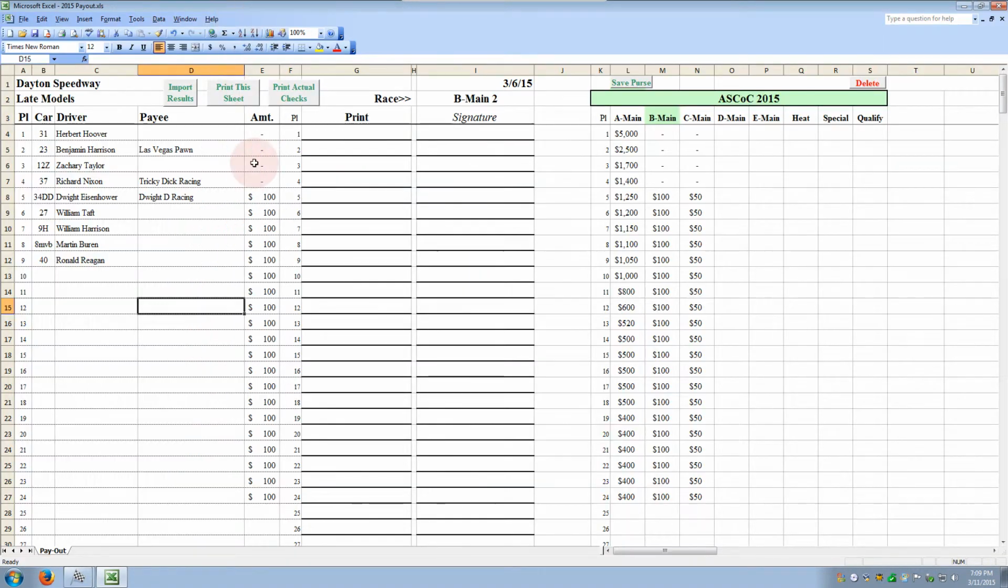If you have physical checks you want to run through your printer, currently we support a single sheet, 3-part check, where the check itself is at the top third of the page. There's 2 stubs, one in the middle third and one at the bottom third. If you have that, you can hit the Print Actual Checks button right here.